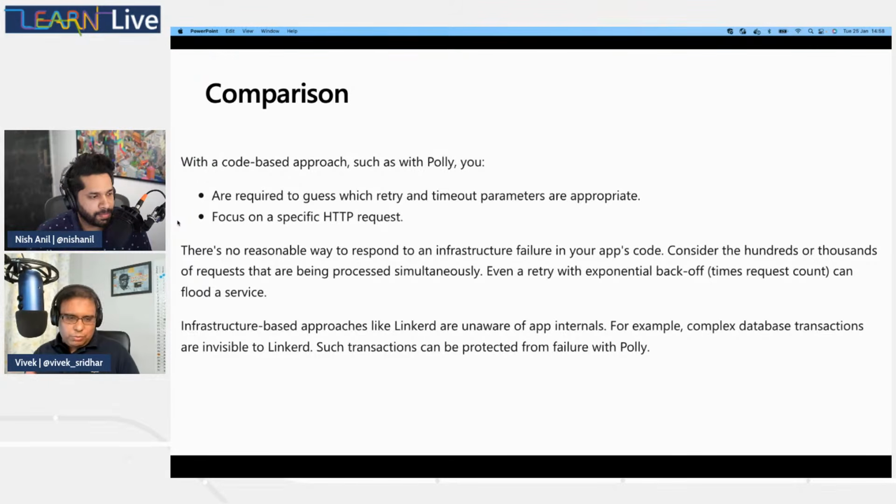Nish, what is your take on this? Yeah, I think when you say both, the important thing to remember is not to apply retry logic in both the code and Linkerd. That's not what we mean by saying you can use both. But think of a scenario where you are in an aggregator making connections to multiple services, and one of the services fails, let's say a stock price service. If you implement something on the infrastructure side, it's going to be retried, and when the circuit breaker trips, it's going to respond back with an internal server error.